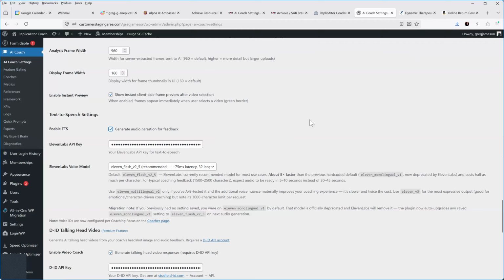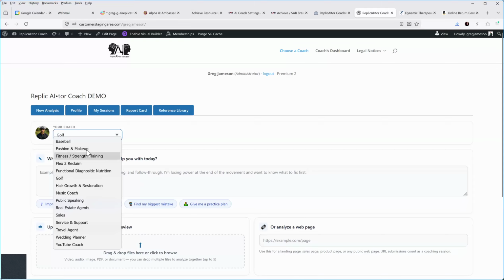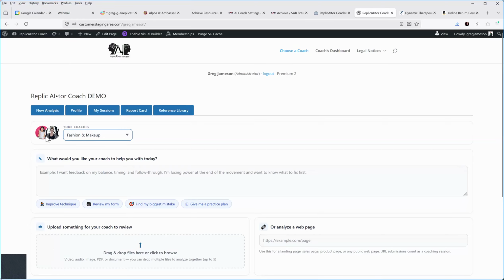So one more thing for the client that's using the system, if you choose a coach that has two coaches, as you can see, we have two coaches that show up here. That is going to essentially double the time that it takes to provide a return. So unless you really need two coaches to give you feedback at the same time, choose a single coach for what you are doing.